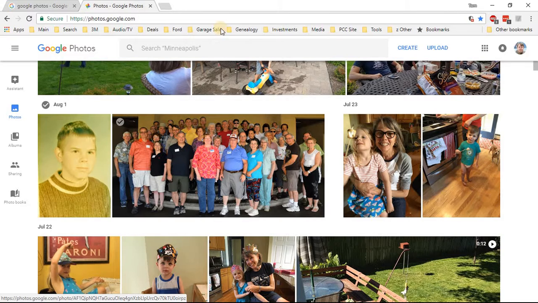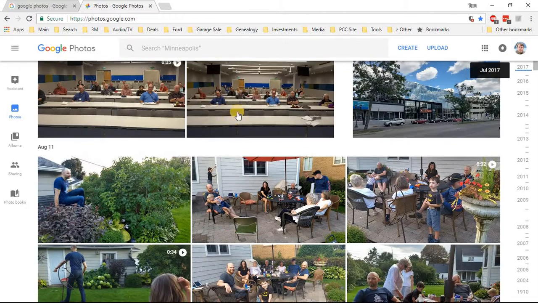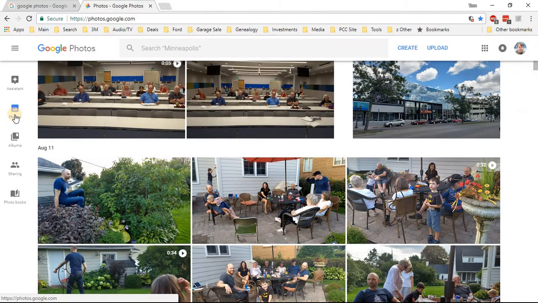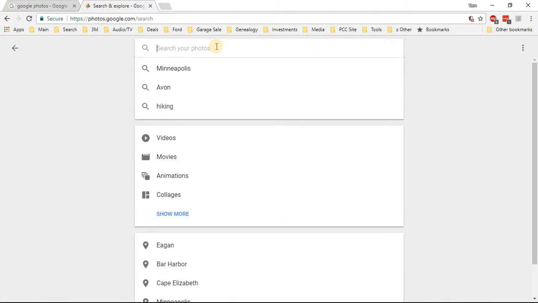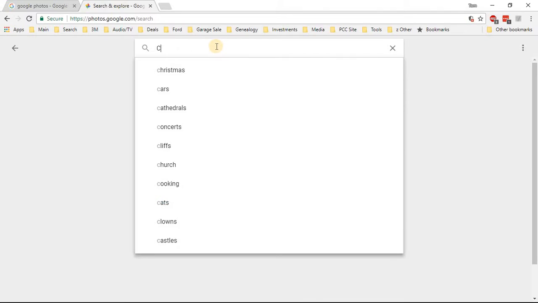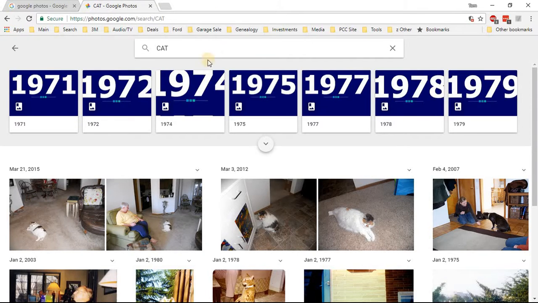Let's see. Oh, we mentioned up here the search capability. So while I'm in this view showing the photos, I have access to all my 35,000 photos from this view. So I can search if I want to search in here. Oh, can't spell cat. And it'll pop up photos that you have a cat in.